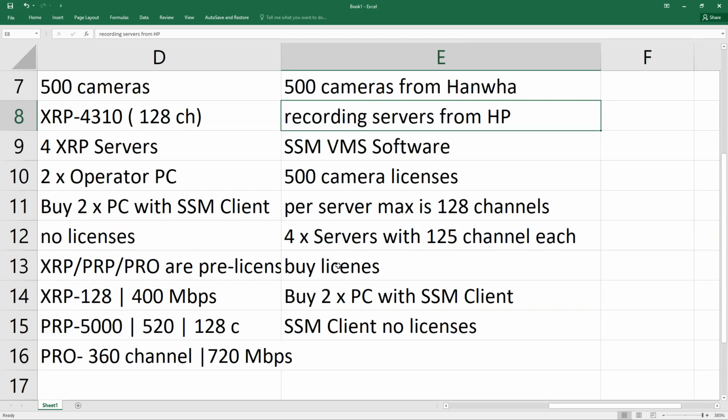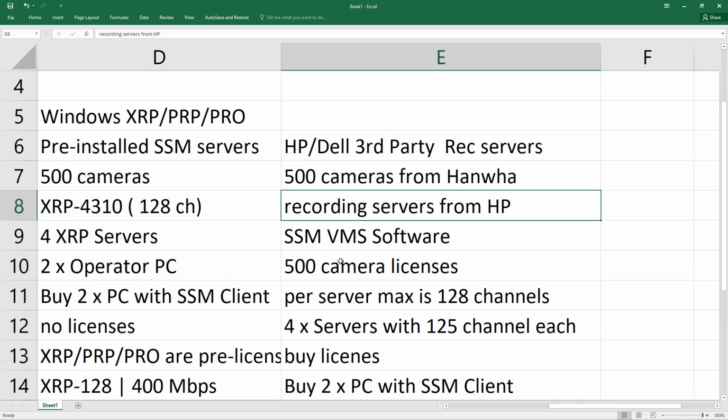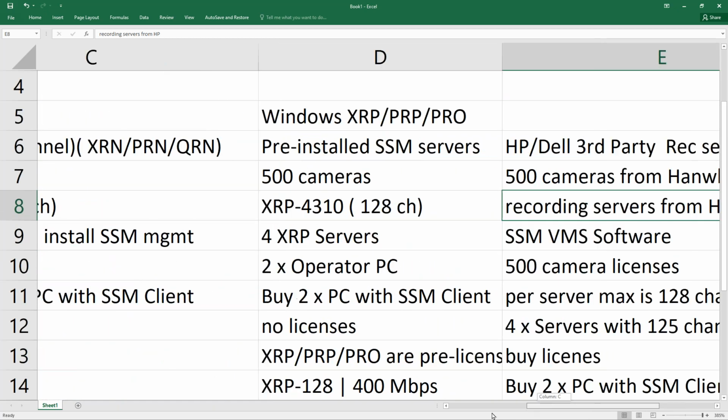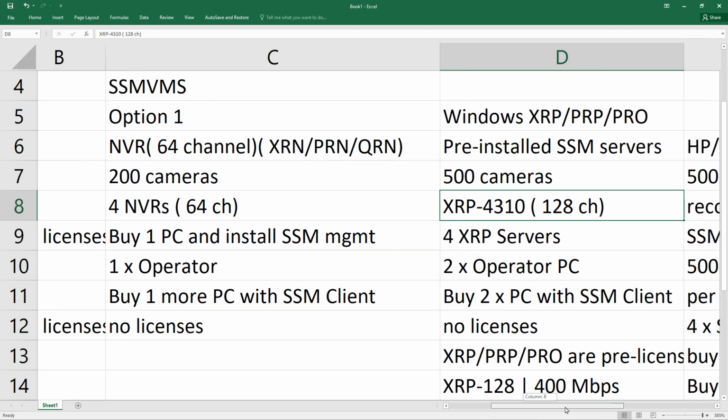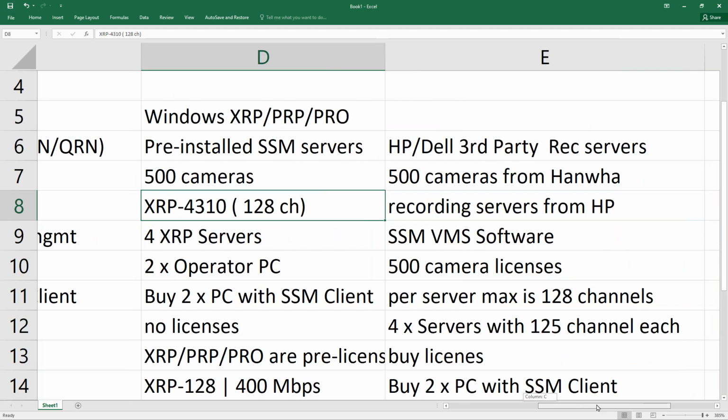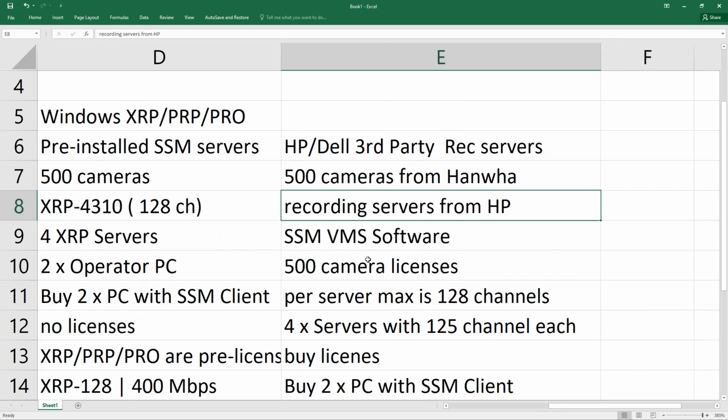Okay, only when you are recording, you have to check. If you're recording on a Hanwha server, NVR, no license. Hanwha server, no license. Third party server, if you record, you can record, but you have to pay for every camera license. Okay, camera recording license. That's the correct word.